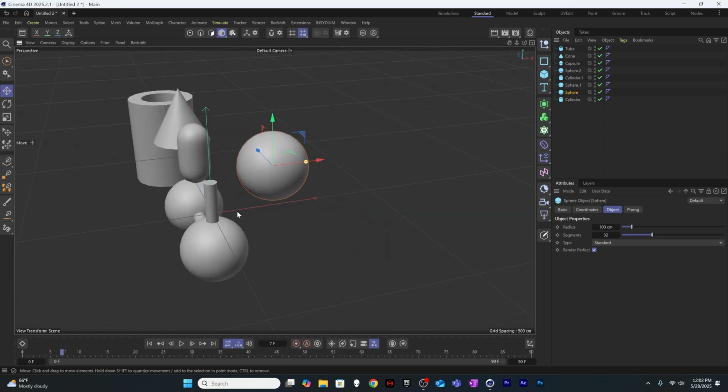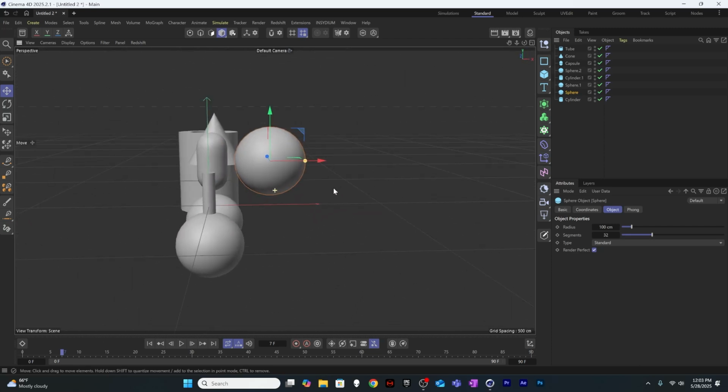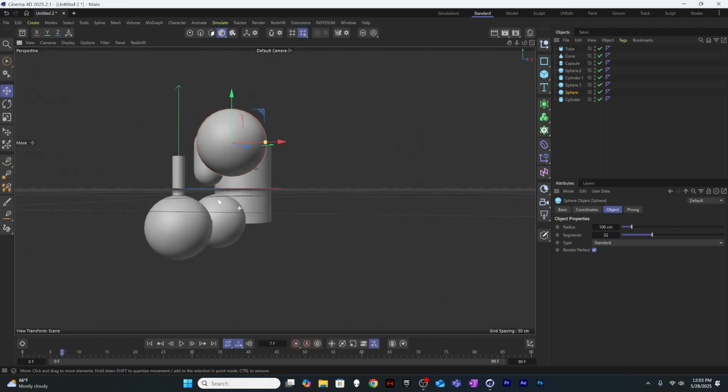Luckily, there's this world gizmo, right? So this is the axis of your world. It always shows up right here. And so I see my x-axis is here, my y-axis is here, and my z-axis is going backwards. So I can always kind of get a sense for where I'm at and what I'm looking at in my world space.